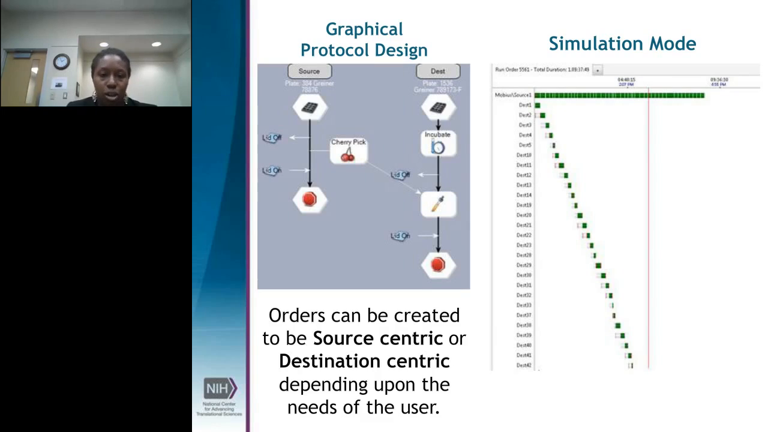So in this sample protocol, the robot is going to pick up a source plate. It is going to take the lid off of the source plate, and it is then going to move it to cherry pick. And in our case, cherry pick is the acoustic dispenser. So it's going to move it to the acoustic dispenser.